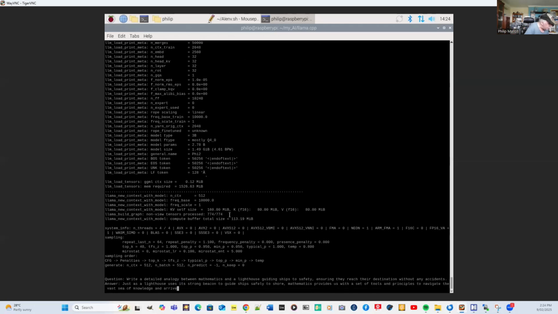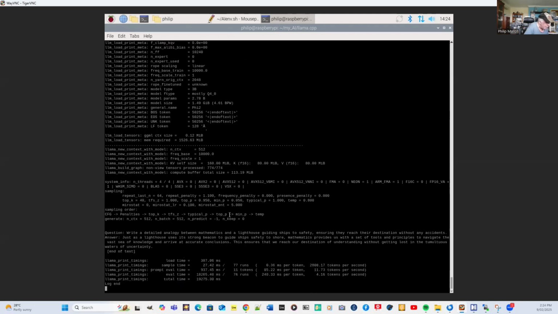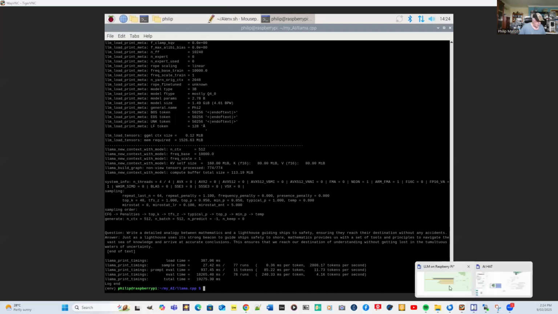Just as a lighthouse uses a strong beacon to guide ships safely to shore, mathematics provides us with a set of tools and principles to navigate the vast sea of knowledge and arrive at accurate conclusions. This ensures that we reach our destination of understanding without getting lost in the tumultuous water of uncertainty. Now, I thought that was quite good. Good analogy. You could almost use that as part of poetry. Okay, let's go back to our mind map and see if there's any other models we want to try.